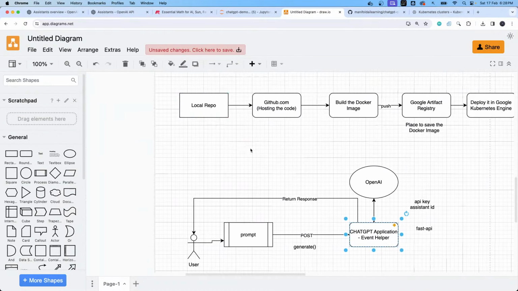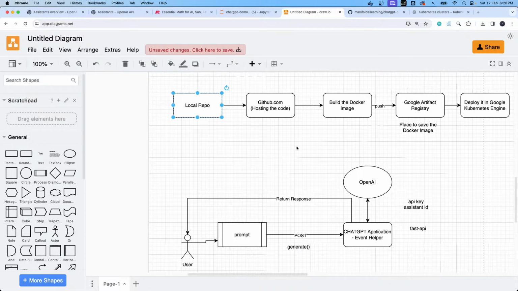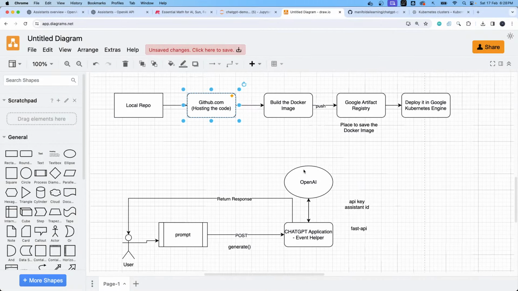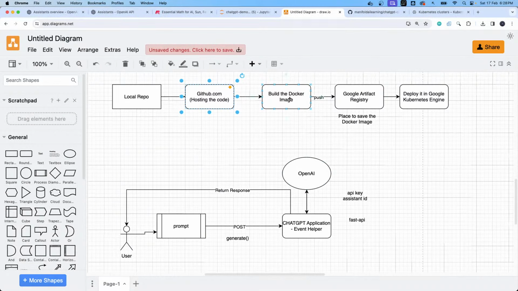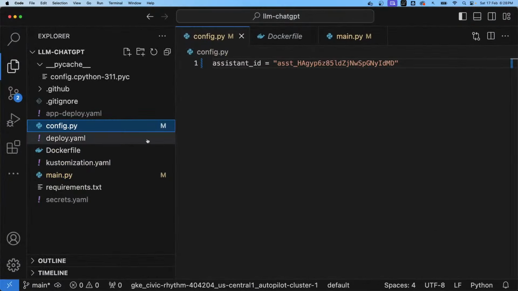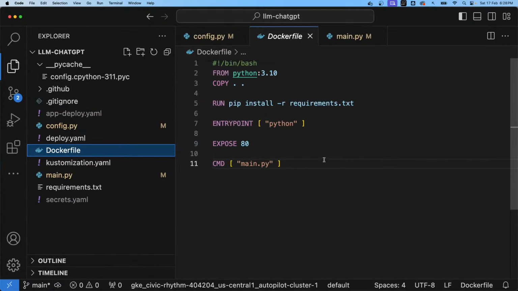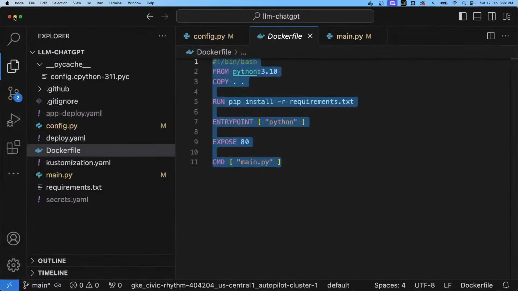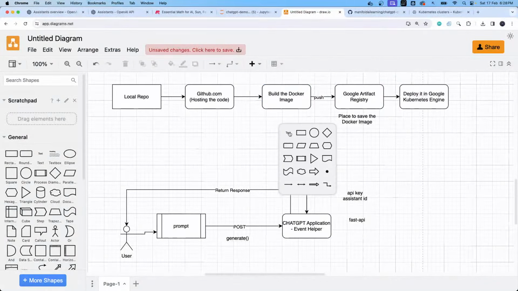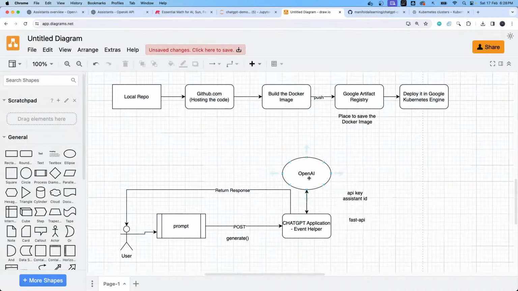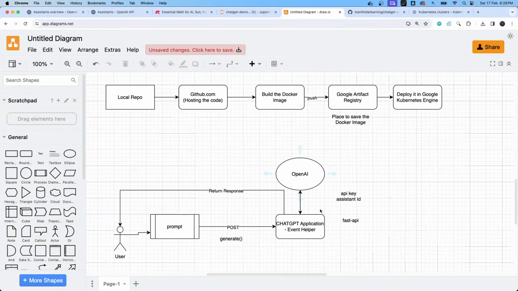So what we will do is we have the local repository. We have hosted on github.com. Now, when I perform any commit, this will build the Docker image which we have created right here. Now while building this Docker image, for our application, we have to mention the OpenAI API key, isn't it?